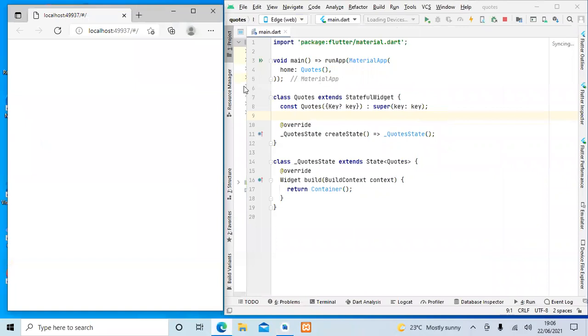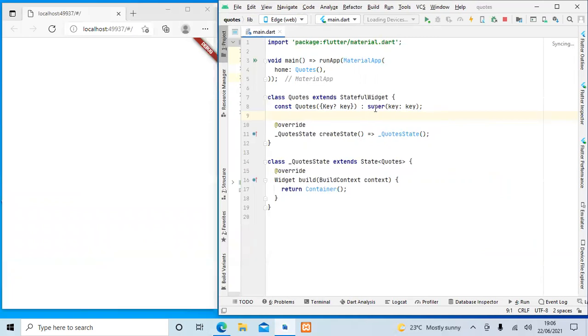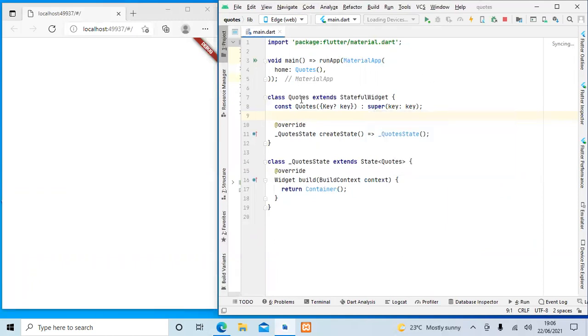So I have created an application, and this application is a stateful widget. I've given the class a name, which is quotes, and that class extends a stateful widget. Then I have called that class within the main function. That's why you are seeing these quotes here. Then this one is returning a container.